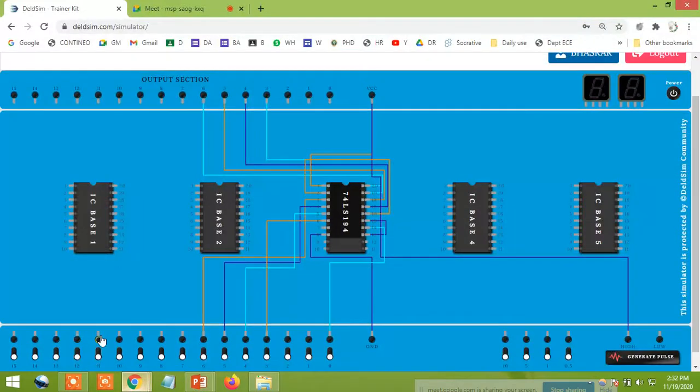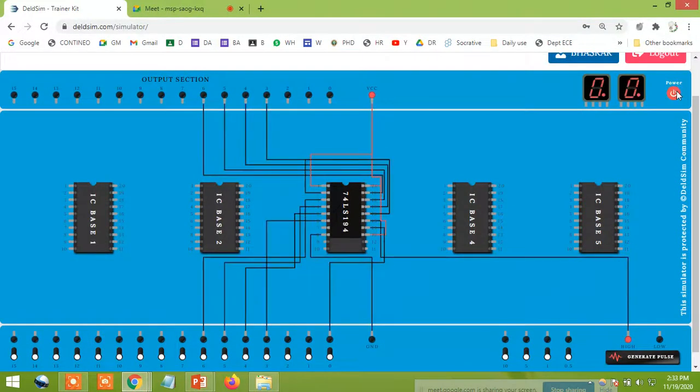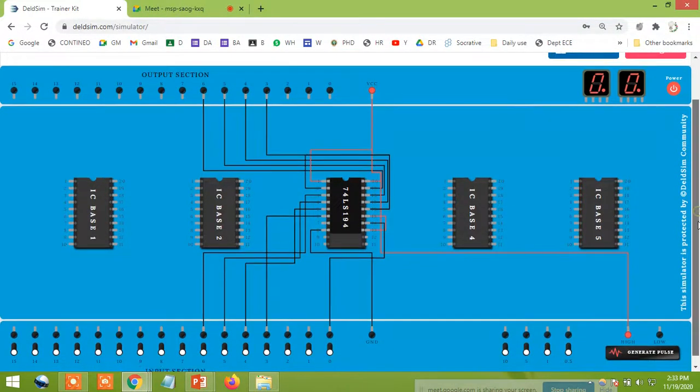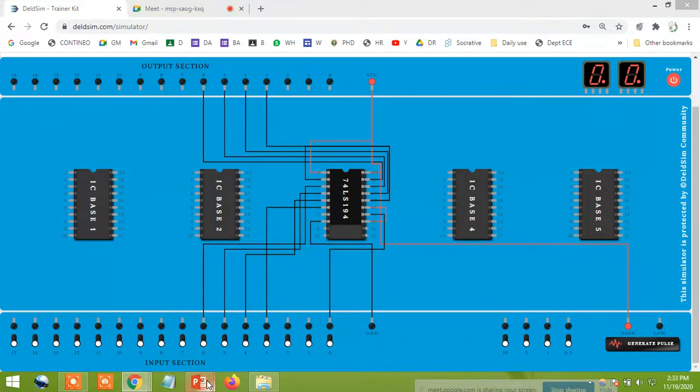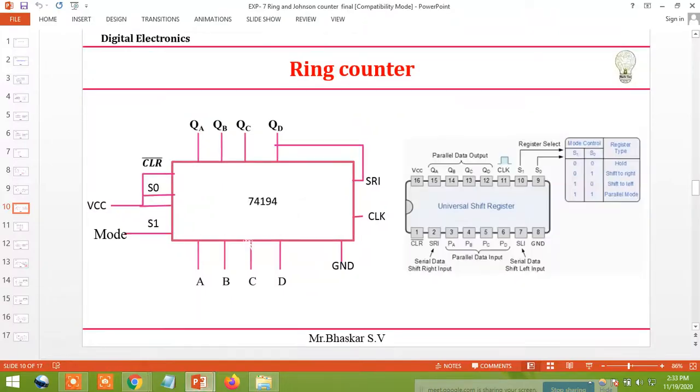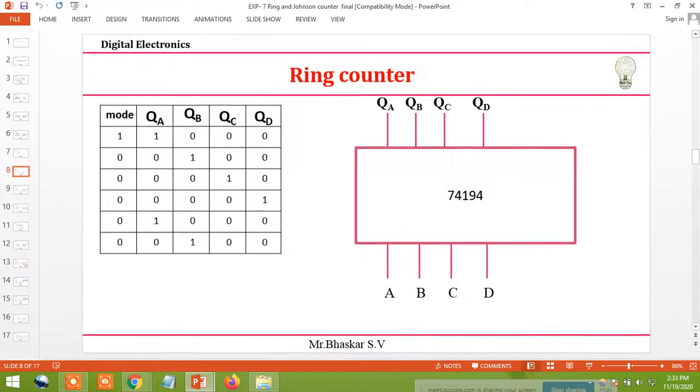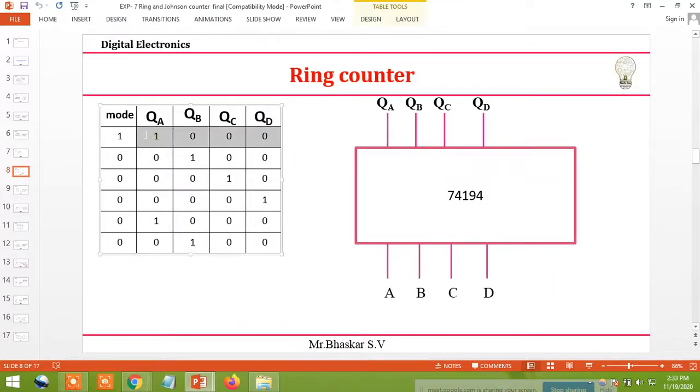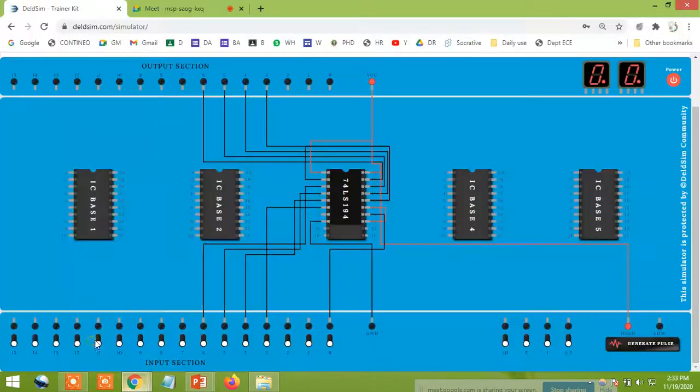Let's see how to analyze. Just switch on this trainer kit. First, I want to load something, right? That is what I'm telling here. I want to load some value. The value I'm going to load is 1 0 0 0. I make my mode value 1, and I give the value here, 1 0 0 0. Now give one pulse here. See, my outputs are still not loaded. If you give a clock pulse, then only it will be loaded.